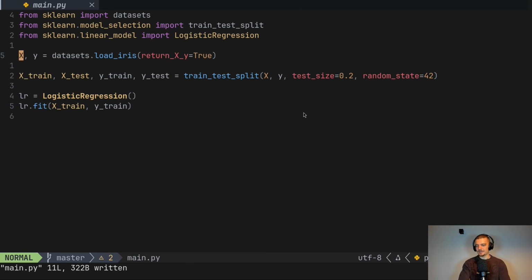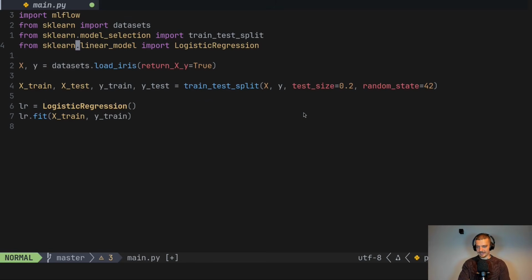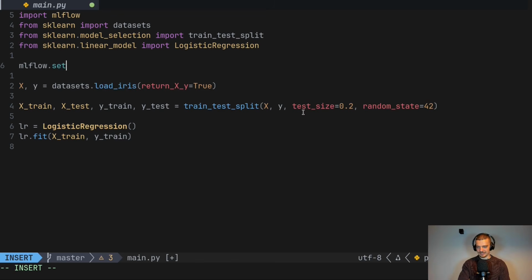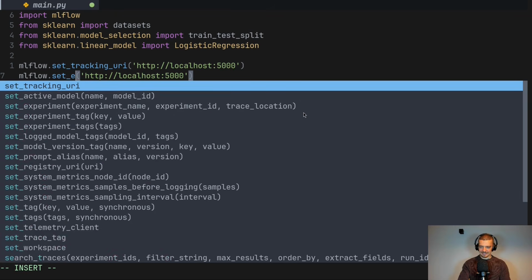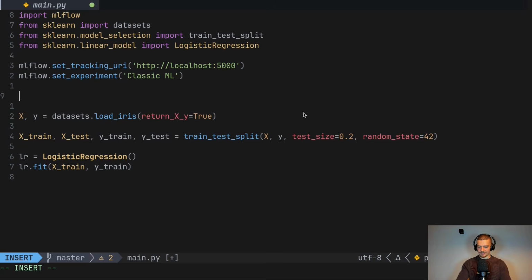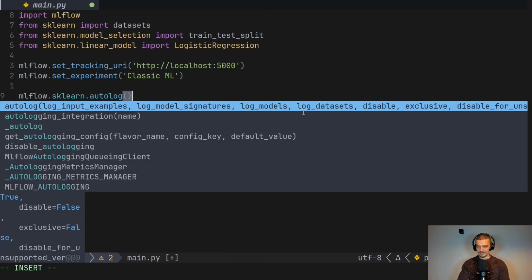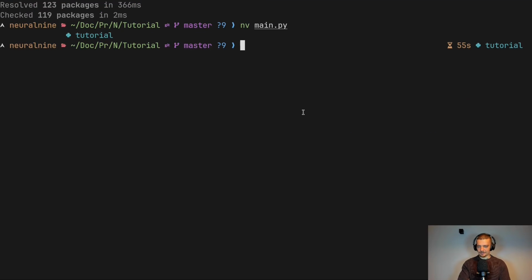Nothing fancy, but maybe we want to keep track of what is happening. So this can easily be done as well. We can just say import MLFlow, and same as before, MLFlow set tracking URI is going to be HTTP localhost port 5000. Also MLFlow set experiment, this time classic ML, and not a surprise, MLFlow.sklearn.autolog again accomplishes the task. So let's see what happens when I run this. UV run main py. There you go.